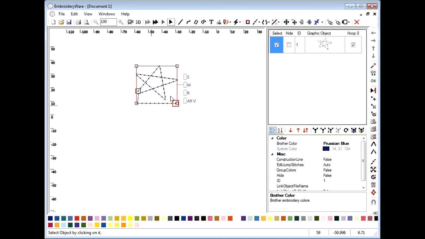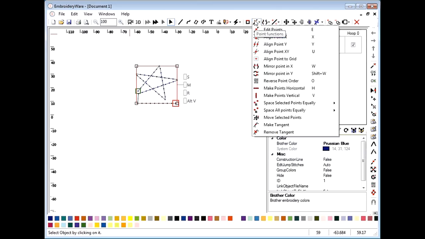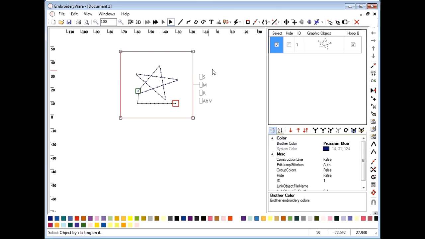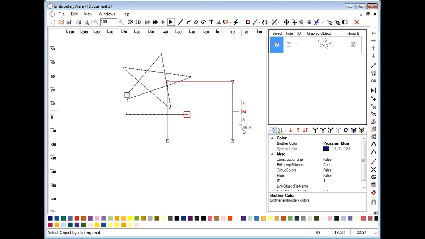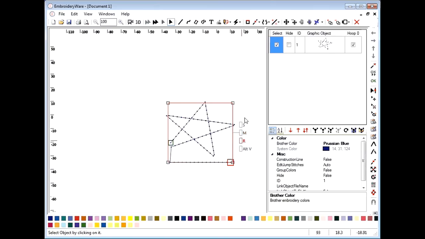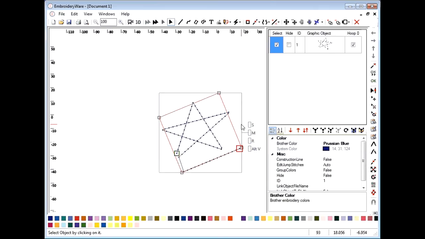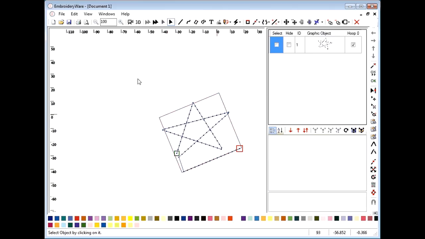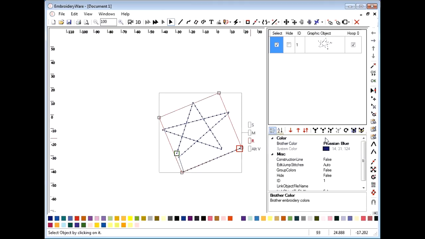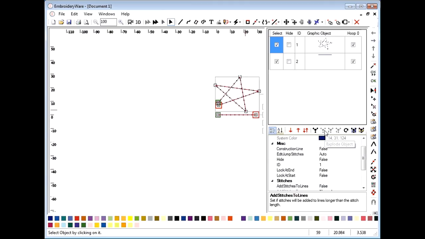Now the nice thing about this is you can go ahead and do things with it, like scale it, move it, rotate it. And the graphics basically get manipulated. If you're done with that and you didn't really want to do that, you can explode the object, which basically brings you back to the original object you had.